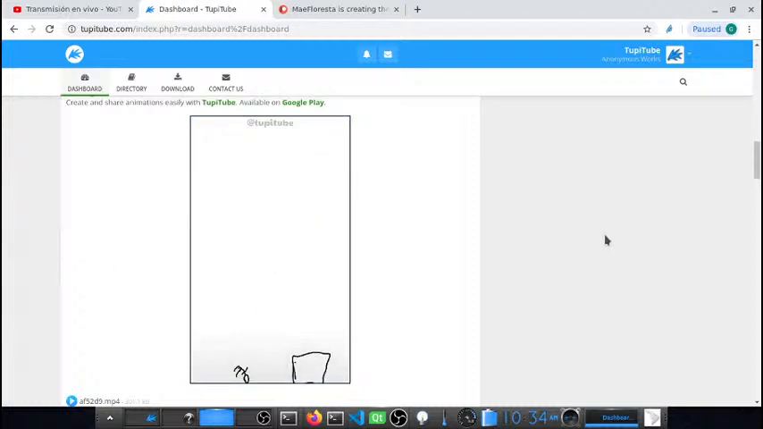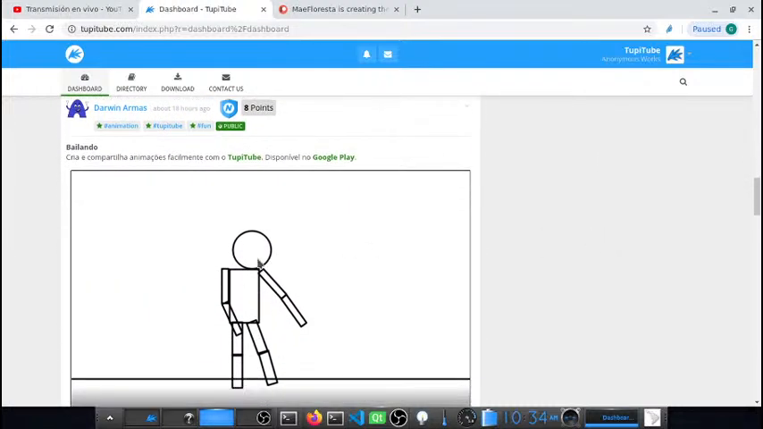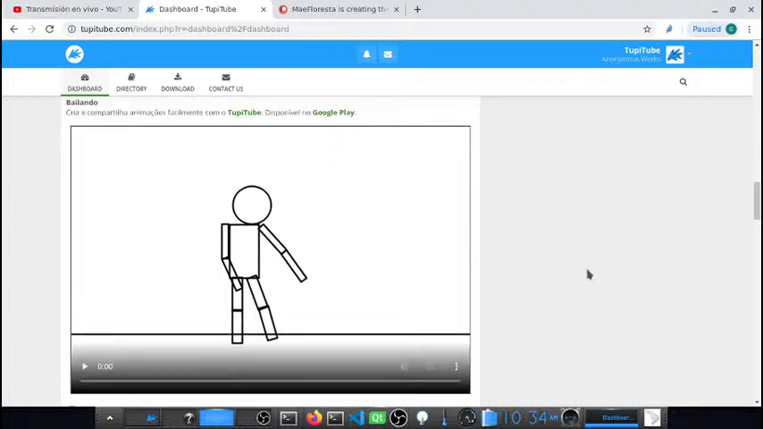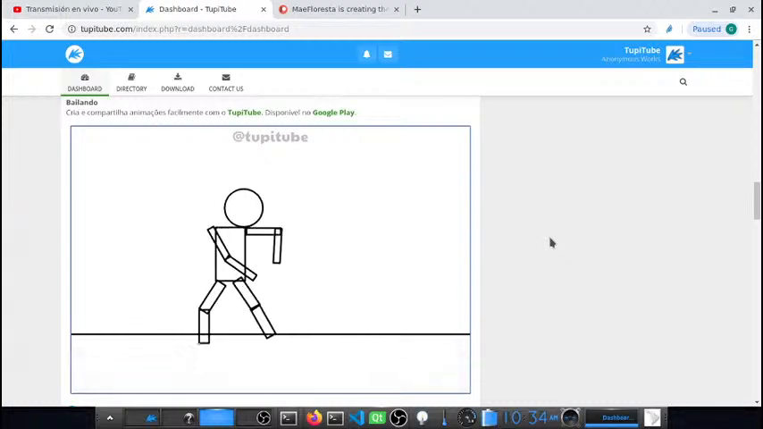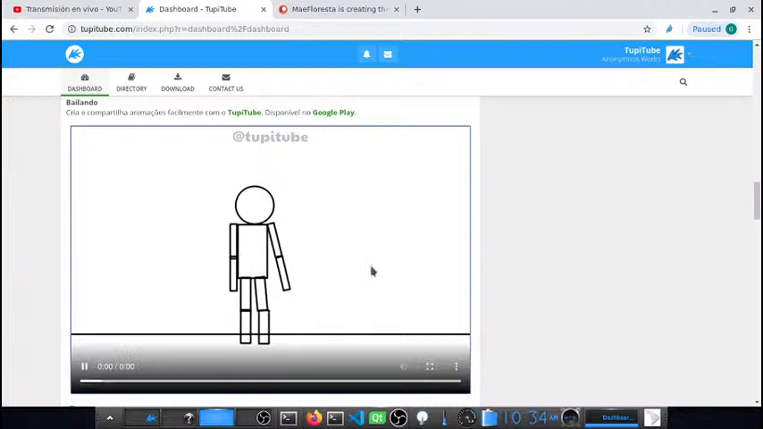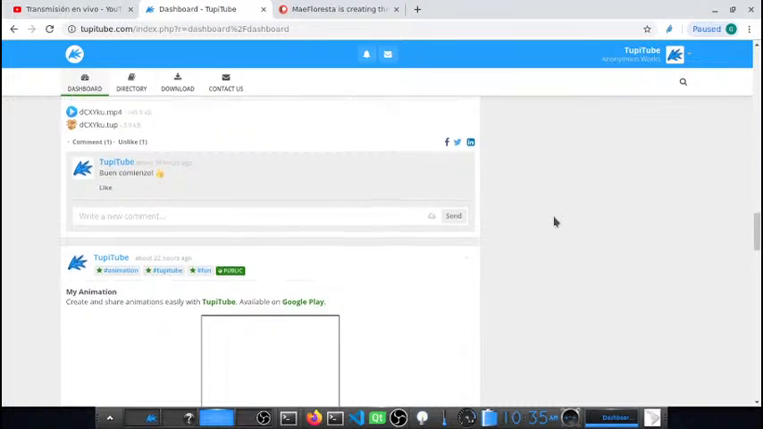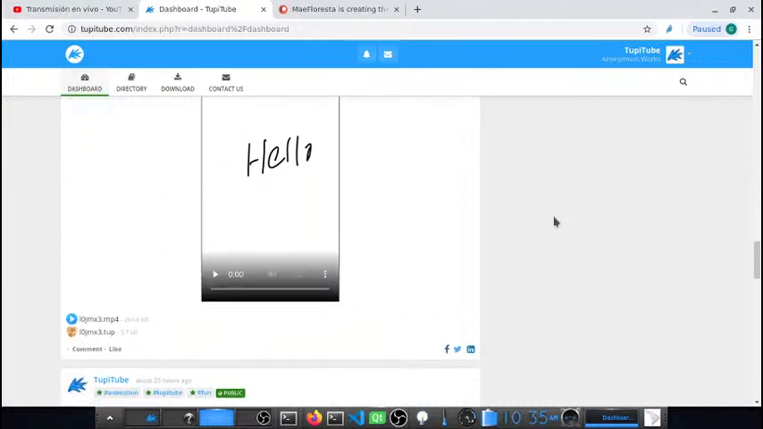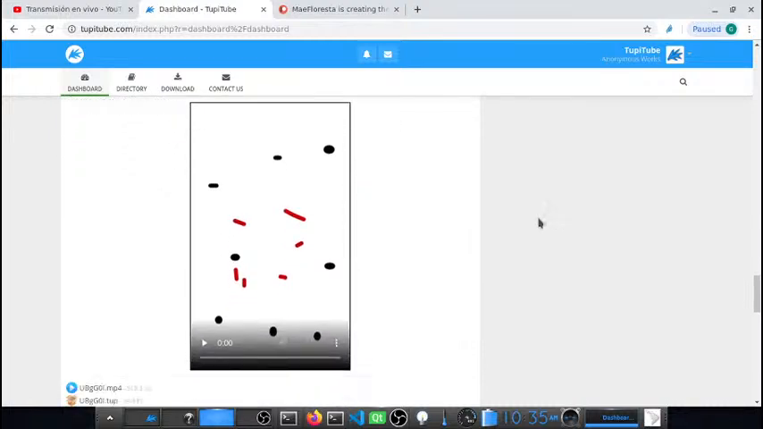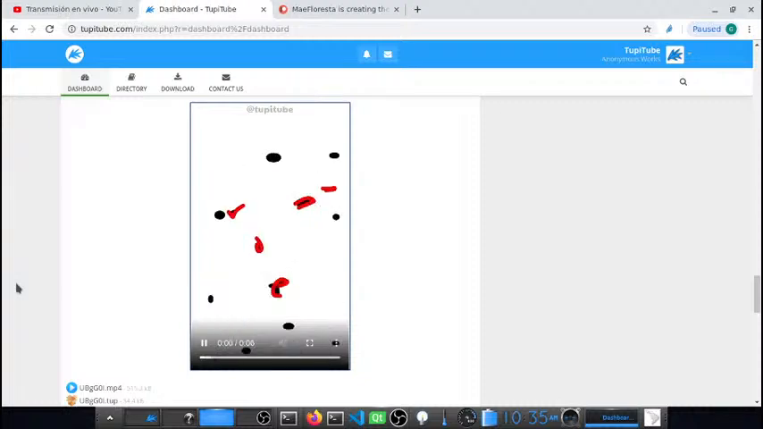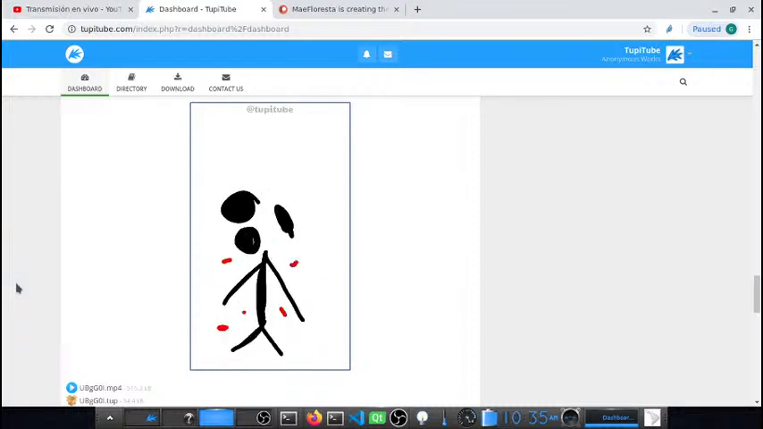Let's check if we can find more exercises made by you. This was made by Darwin Armas. It's a complex Stickman, and it makes a very basic movement, but it's okay. It's cool. The important thing is to practice, to start making the exercise. I would love to watch your projects, your works here. I saw this yesterday. It's a Stickman exploding, and it's cool too.